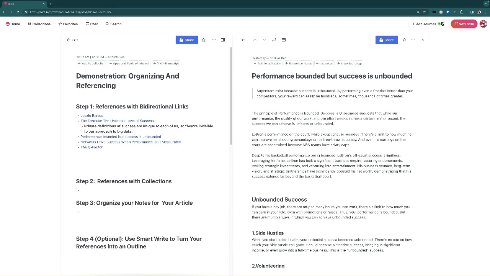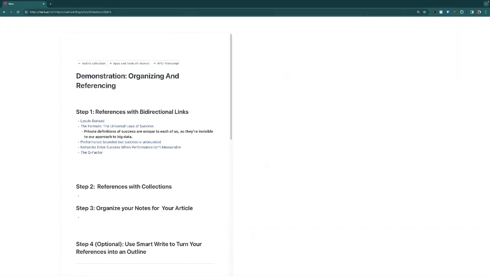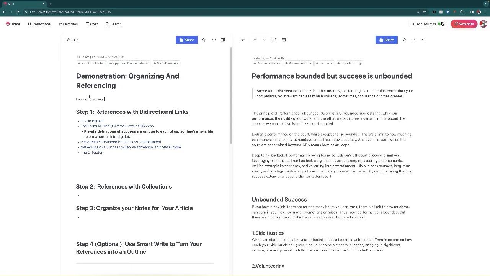So let's just say, for example, I basically want to name the collection for this article Laws of Success. So I'm going to go ahead and create a collection here. You can see here that you have an option to add to a collection if you want. So I'm just going to go ahead and create a new collection here, and I'm going to call it Laws of Success.